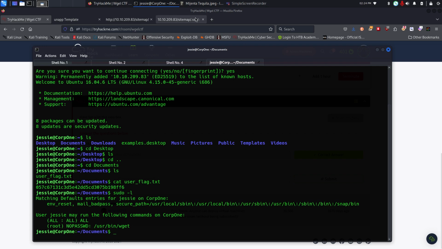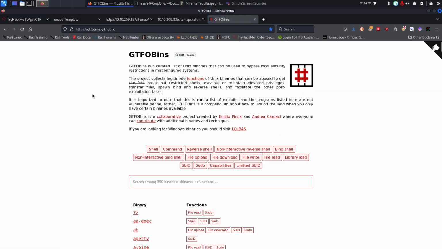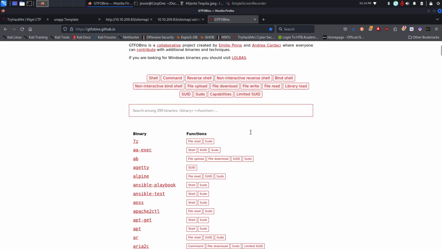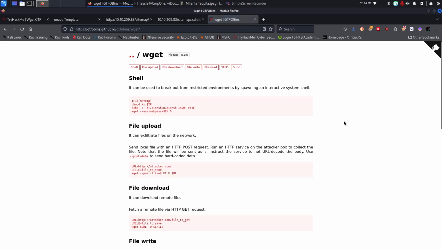I'm going to go up here, GTFOBins, and let's see, do I search for wget? And let's see, here we have shell. It can be used to break out from restricted environments by spawning an interactive system shell. So it looks like I can use wget to possibly transfer the root flag to my machine.